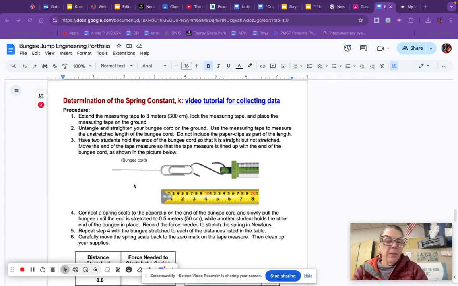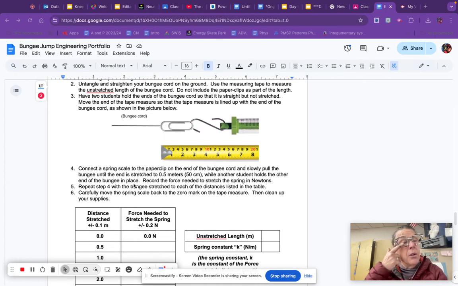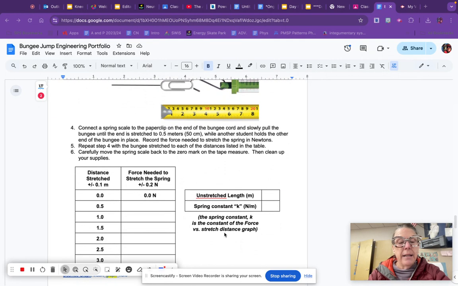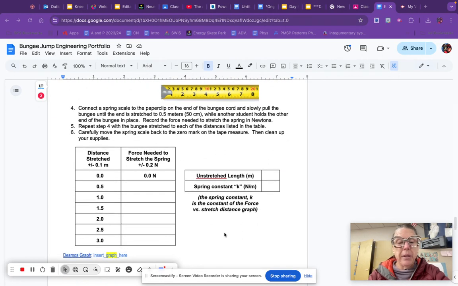All right. So then you're going to put that in your data table. Okay, right here, the unstretched. And this is going to be in meters, so it might be like 0.89, 0.92, okay? We're not going to do this in centimeters. And then you're going to stretch the bungee cord 0.5, so it's half a meter. You're going to stretch it a whole meter, and all the way down the line to 3 meters.